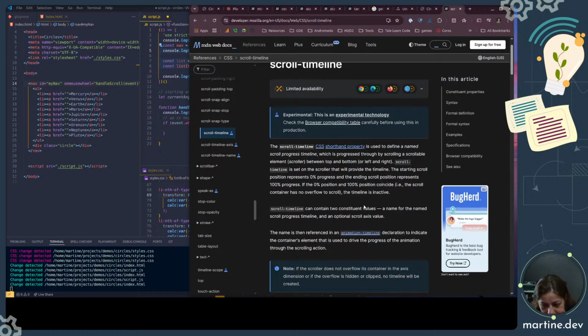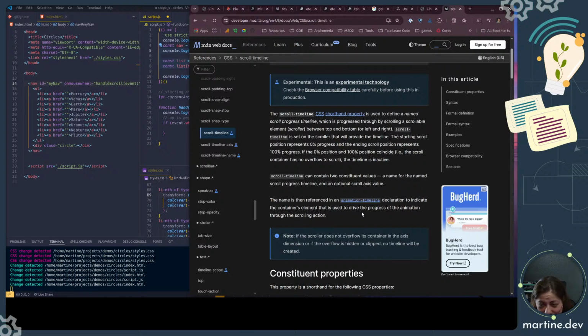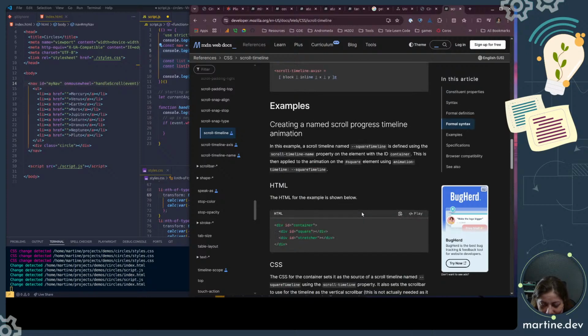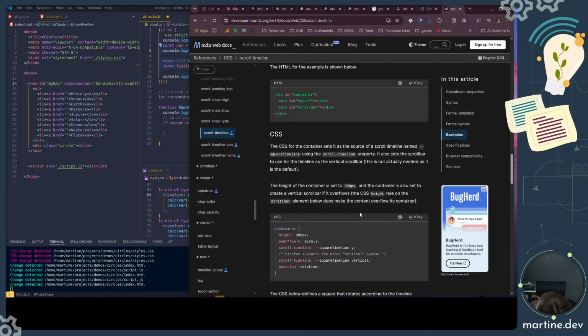Scroll timeline is used to define a named scroll progress, progressing through by scrolling a scrollable element between top and bottom, left to right. The starting scroll position was 0% of progress. Oh, that's the timeline. Yeah, I've used that before. It's actually pretty cool. Where did I use that? I know I used that somewhere before. It was in a demo. Somewhere I have a demo with that.